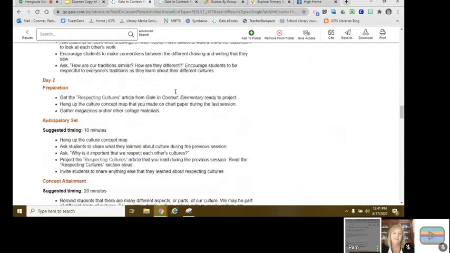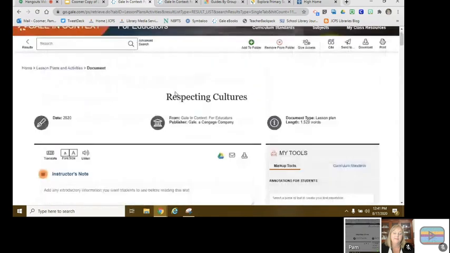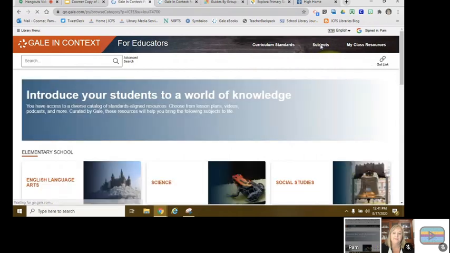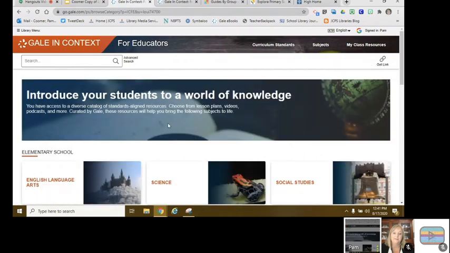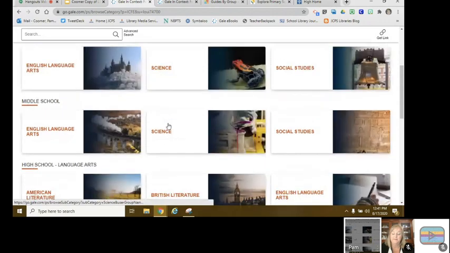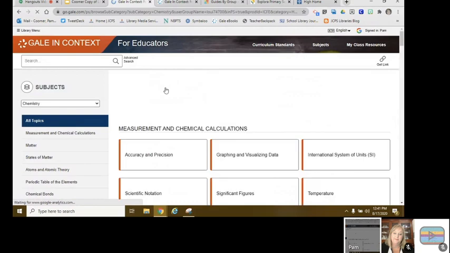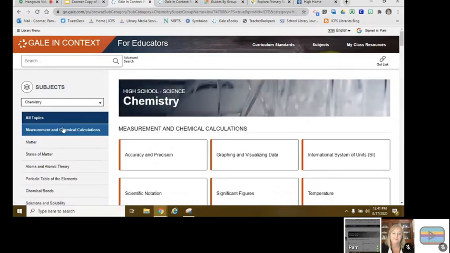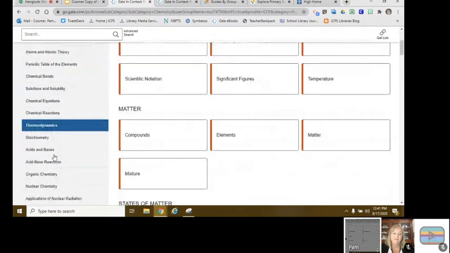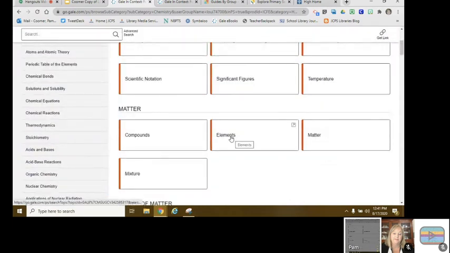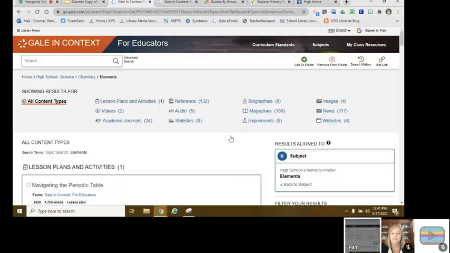Now I'm going to go back to the top and I want to show you the workflow for subjects briefly. I'm going to click on subjects. They're broken down by grade level and content. So, for an example, let's look at high school science chemistry. Note all the topics that populate once we pull up that subject. I'm going to look at matter and elements. Again, the page opens and shows all of the content types aligned to the specific subject that we selected.